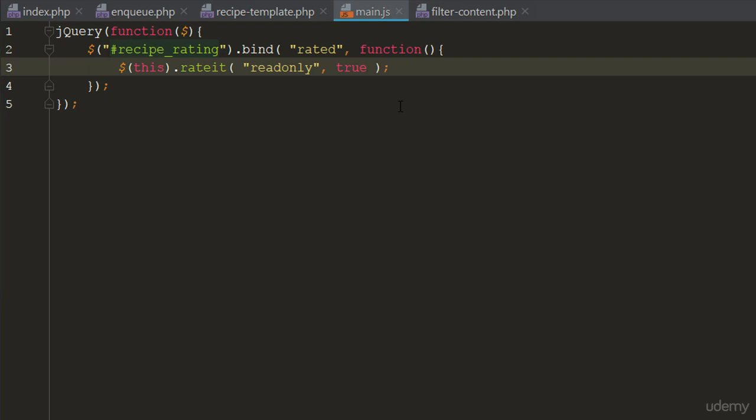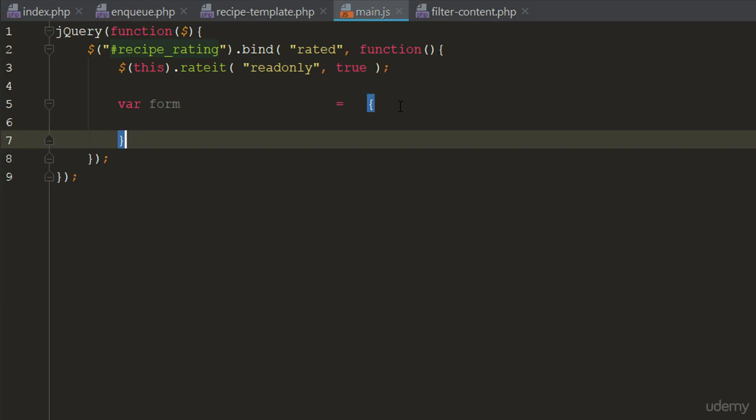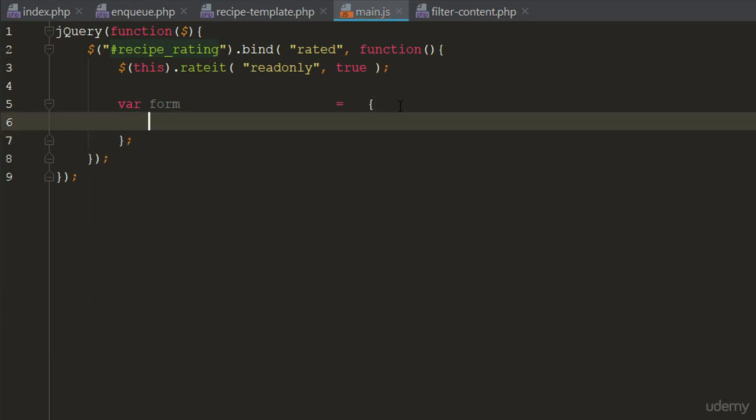The next step is to create an object called form. We're going to send this object when we make an AJAX request. There's only one property we must define, which is the action property. WordPress will use this to determine what function to execute when it receives an AJAX request. You'll see exactly how this works in just a moment.